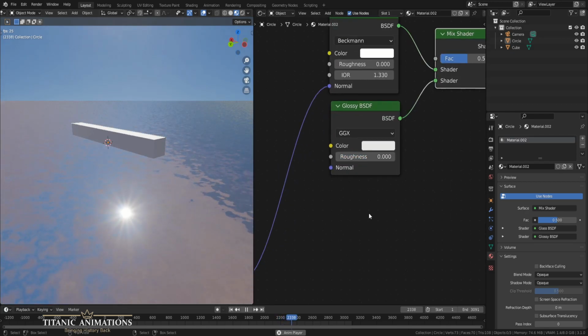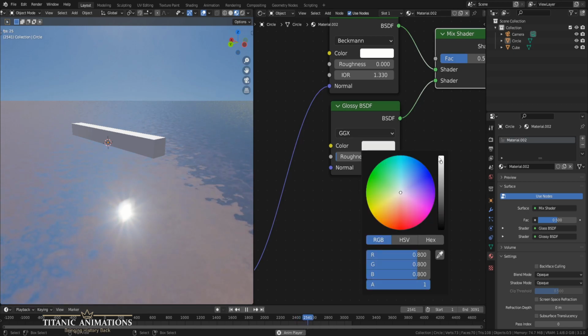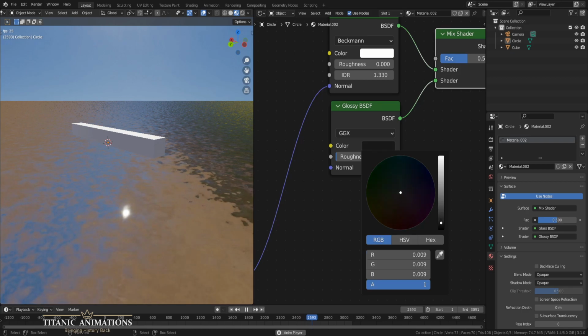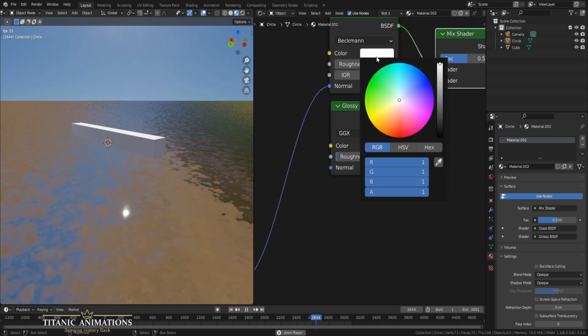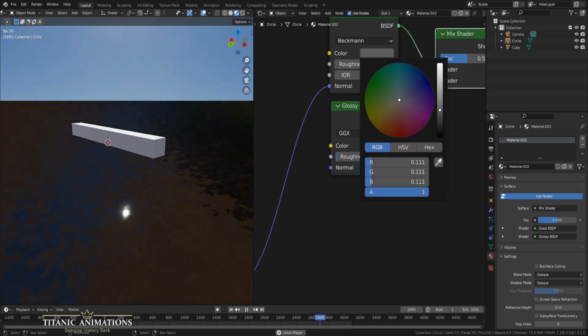Turn the roughness nearly all the way down to 0. Just barely. And then, oh my God, Blender, change this to black. Same with this, change it to nearly black. If you want your ocean to have a tint to it, maybe like you're making a sea foam or an alien world, you can change it to whatever you want.